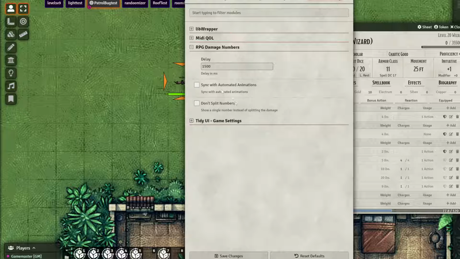You will see that there isn't much stuff. Basically, we have delay, and this is just how much time to wait between the damage and the numbers. And we have a sync with automated animations, so if you use the module automated animations and you have the automatic damage application in MIDI enabled, it should synchronize the numbers with the animation itself. And we have don't split numbers, which will avoid showing multiple numbers and will show only one number. You will see what the split numbers mean very soon.